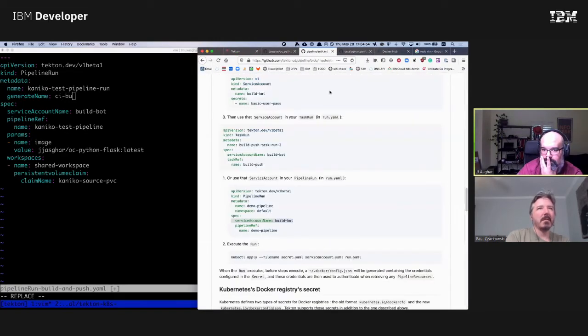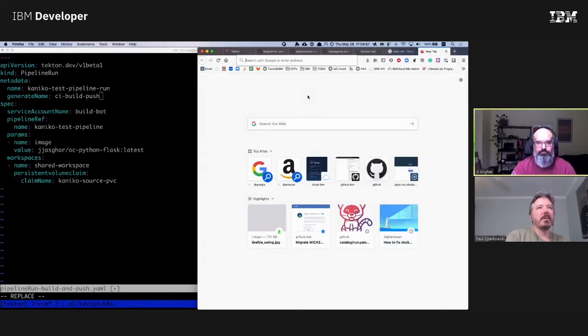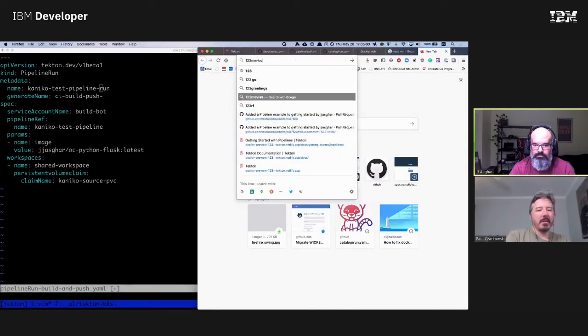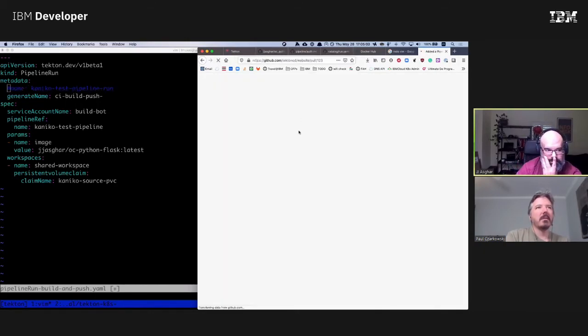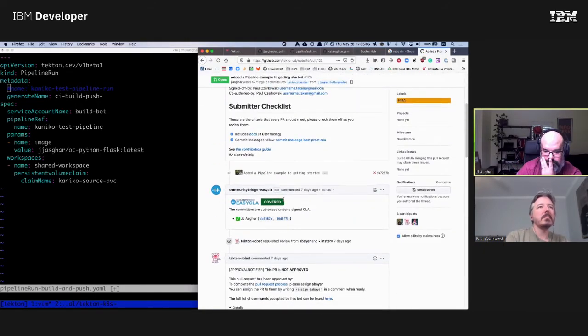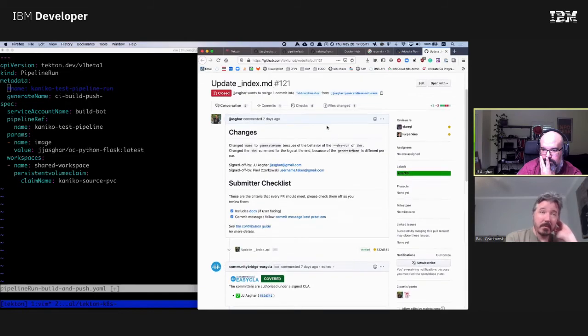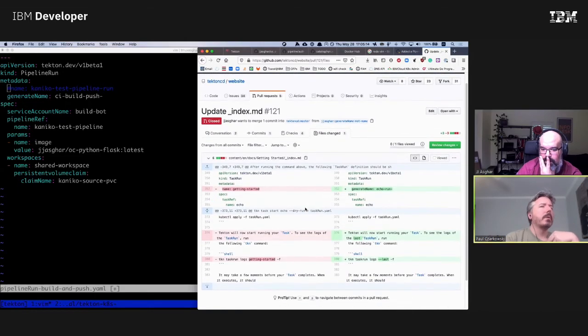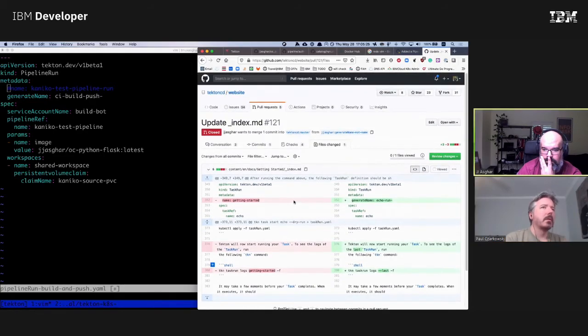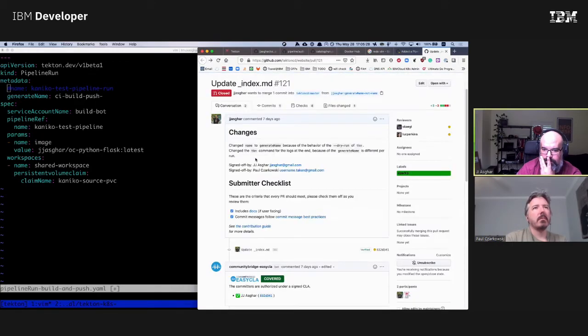CI build push dash. Let me double check that. Oh, so was that a thing where it only works if we pass it through the Tekton, right? No. Change name to generateName because of the dry run and Tekton. Oh yeah, I think you're right.